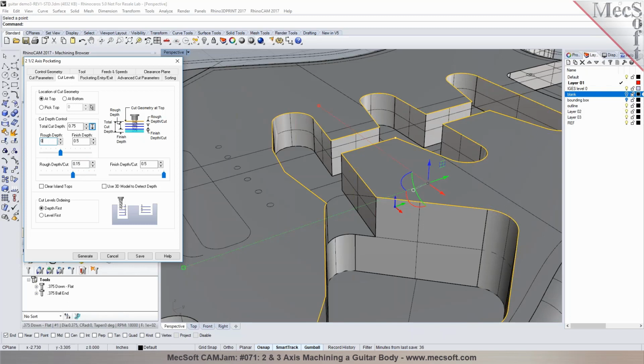Excuse me. Let me change that to 7.5. I meant to put 1/4 inch down here. So the rough depth per cut would be 1/4 inch. Now, if you wanted to do a finishing pass at the very bottom, you can divide this up into a rough depth and a finish depth also. We're going to leave it set to a rough depth. So there'll be 3 passes at 1/4 inch.